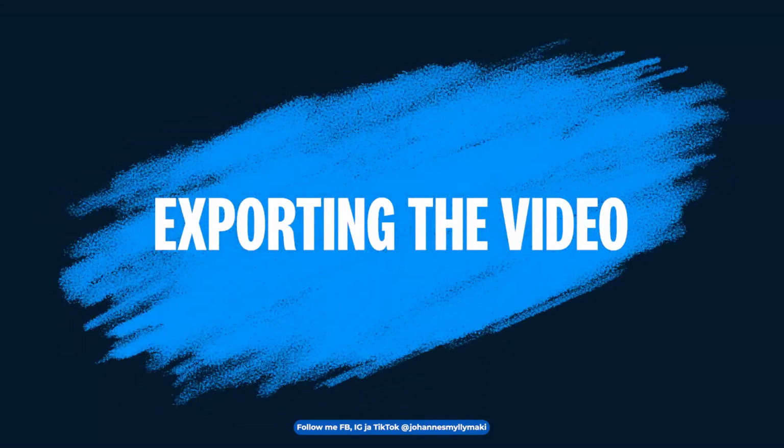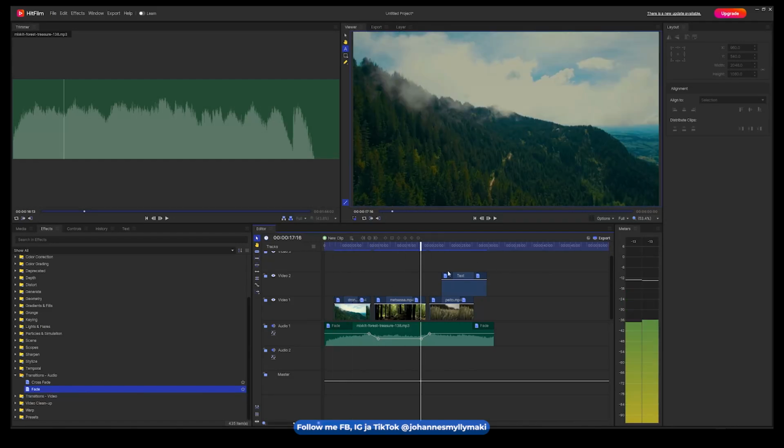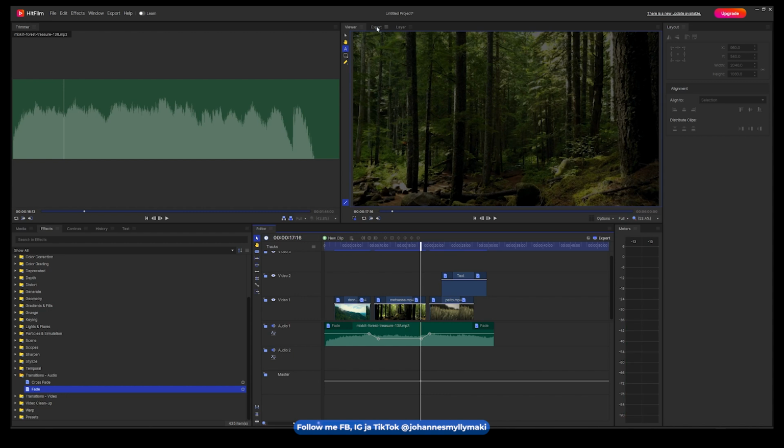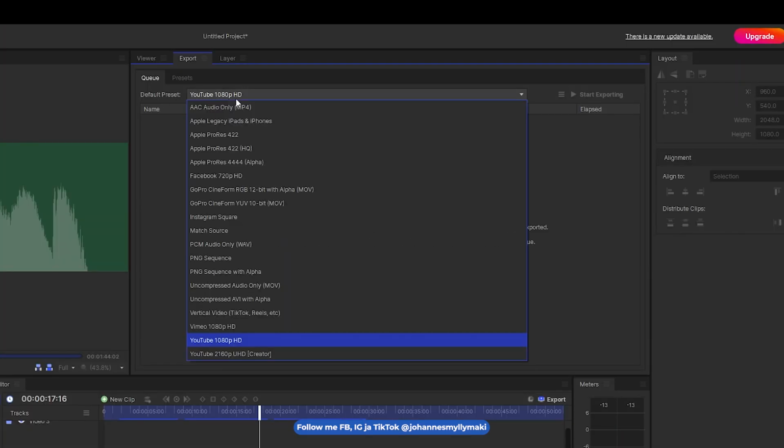So last thing, let's talk about exporting your video, like how to save the video we have worked so hard to edit. Let's go to the export tab. By default it's set to the YouTube HD preset. This preset, as the name suggests, exports the video in full HD. These settings should meet YouTube's minimum video quality requirements, so it's basically our choice for this tutorial.